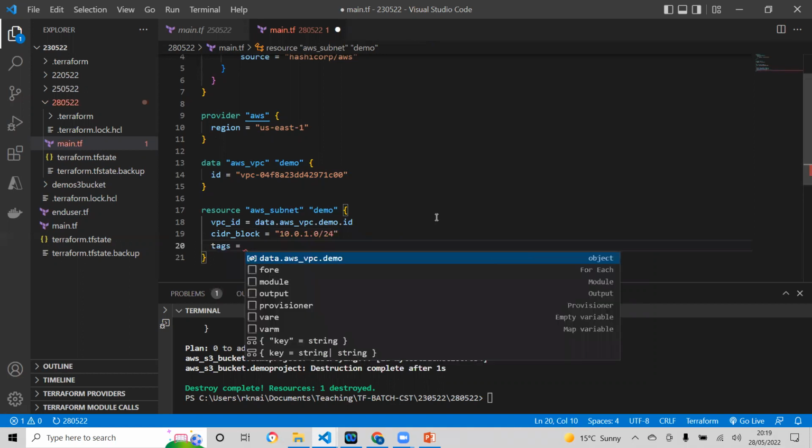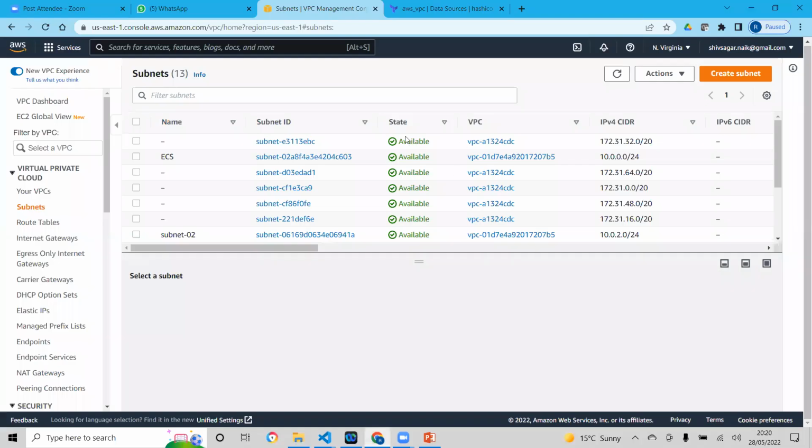Okay. So what makes it a data block? Is it why you are creating the subnet or what? I'm trying to understand. I don't understand what a data block is. Yes. So a data block is bringing some information which you have not created through Terraform. Here in this case, the VPC is not created through Terraform. Somebody has manually created it. It is already existing in the cloud.